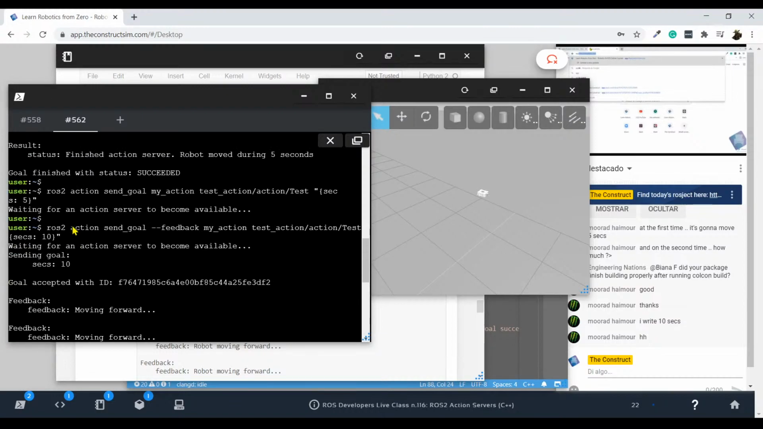So we set the goal, as you can see, the three most important steps here when working with an action. In order to summarize all this, the first step is to send the goal from the client, which in this case is us. We are creating a client by executing this command, by sending a goal. Then the first step is to send the goal.